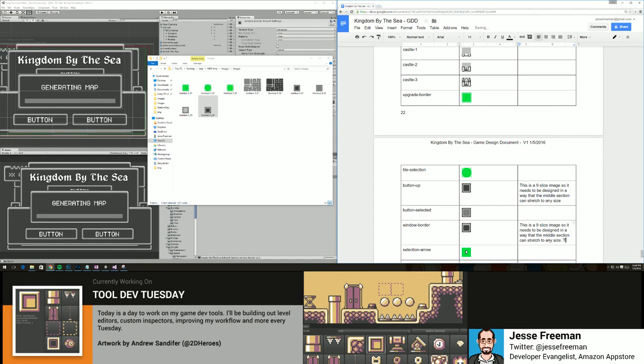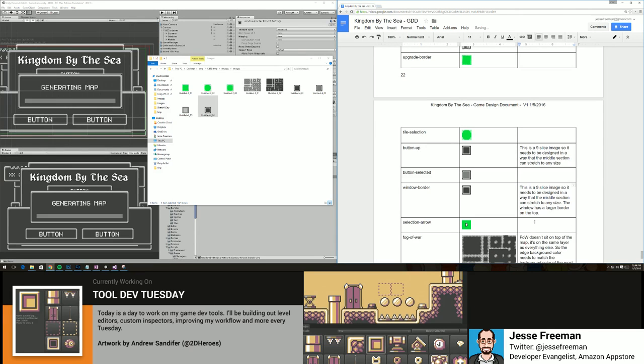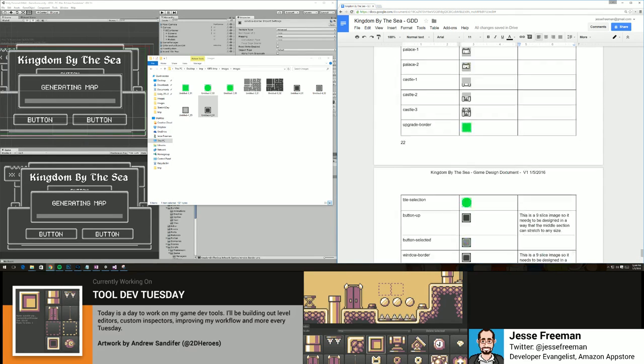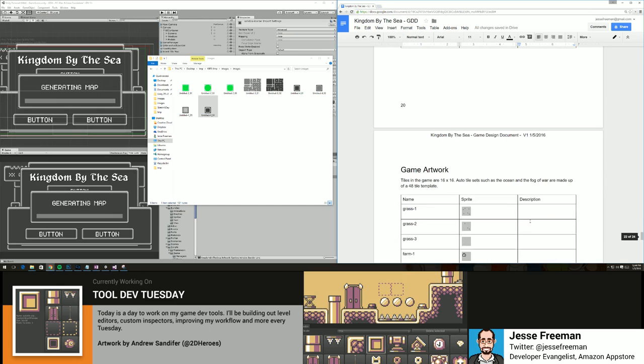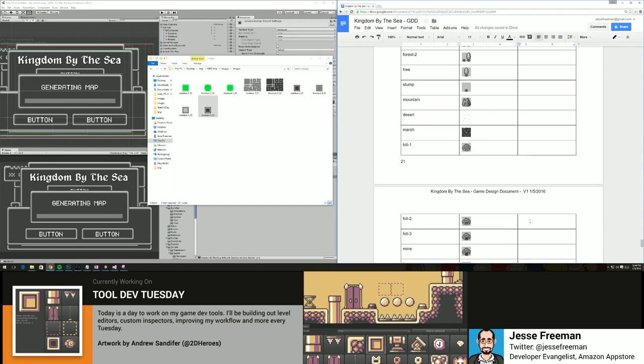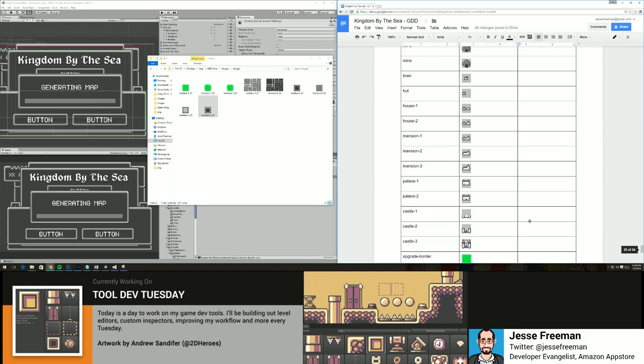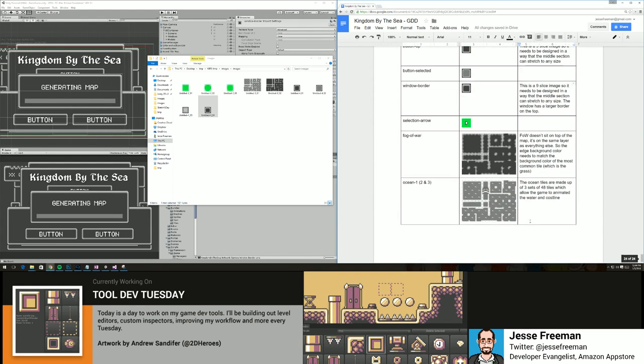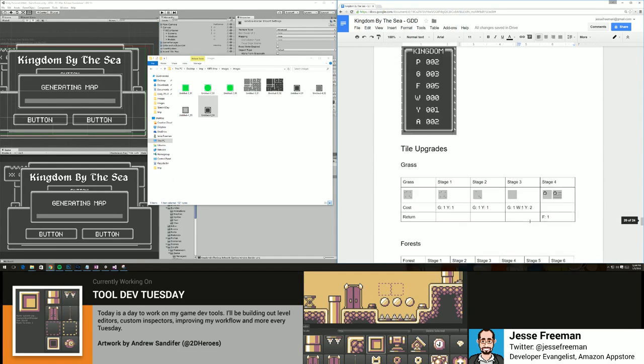The window has a larger border on the top. All right, so we'll leave that as is. Hand cursor. All right, so all 16. All right, so that's all the artwork in the game.